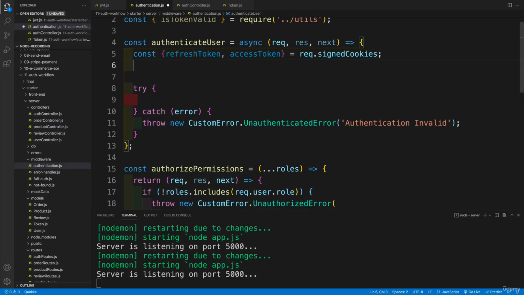Now, once I get both of them, before we go any further, we want to check the access token first. Why? Because that one will have the shorter expiration. And if it's there, then awesome. Then we just pass on the user to the request. So req.user is going to be equal to payload.user, just like we did. And then we'll have to return and invoke next. So this is coming up.